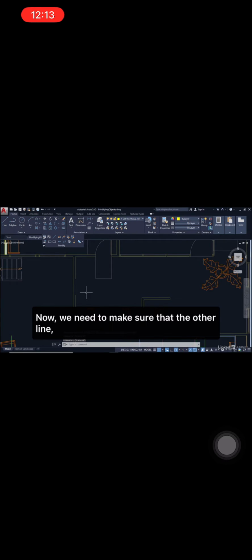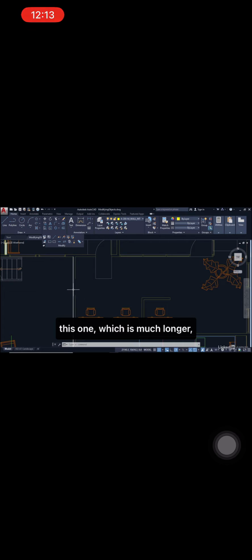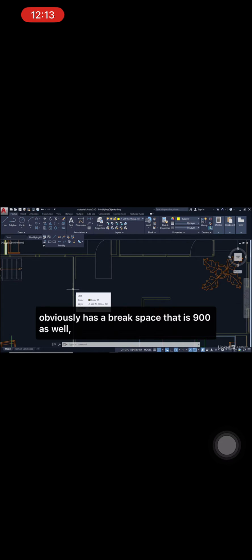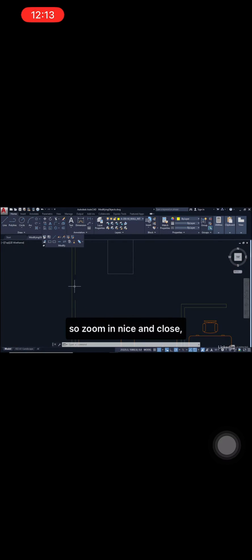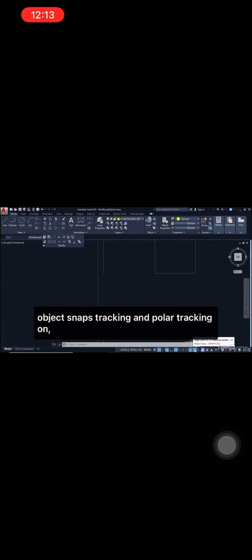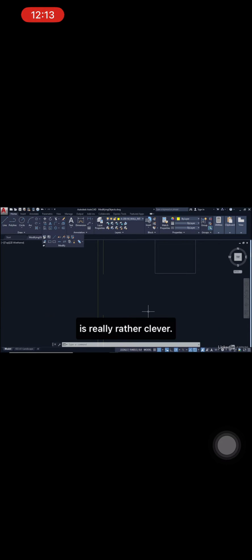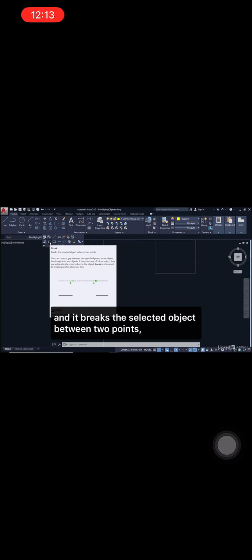Now, we need to make sure that the other line, this one, which is much longer, obviously has a break space that is 900 as well. So zoom in nice and close. Make sure that you can see what you're doing. So there's our gap there for the door, and you've got this line here that needs to be broken at 2 points. Make sure that you've got your object snaps, object snap tracking, and polar tracking on. And you'll see what I'm going to do next is really rather clever. Go to the Modify panel and click on this one here, just break. And it breaks the selected object between 2 points.